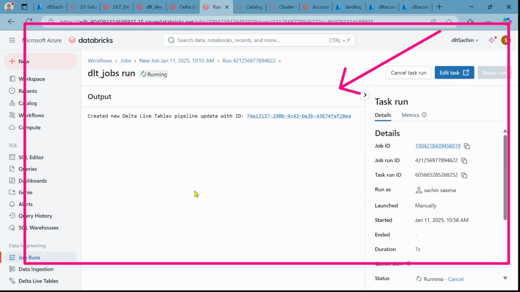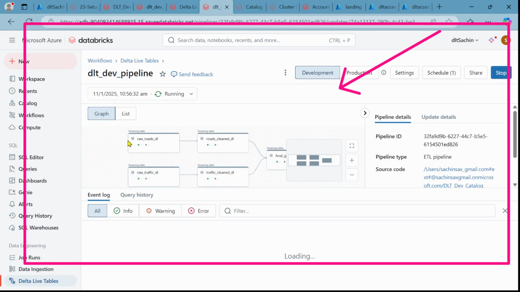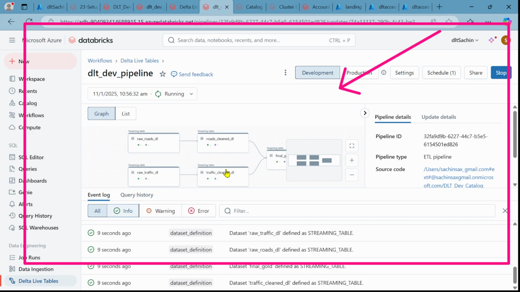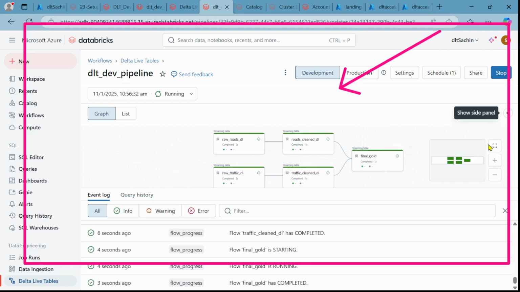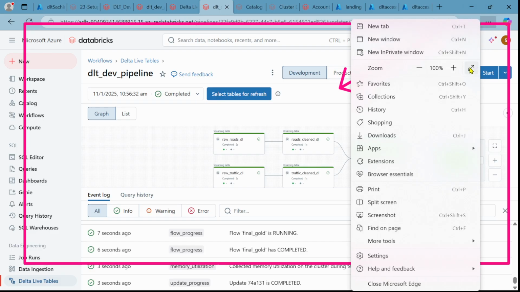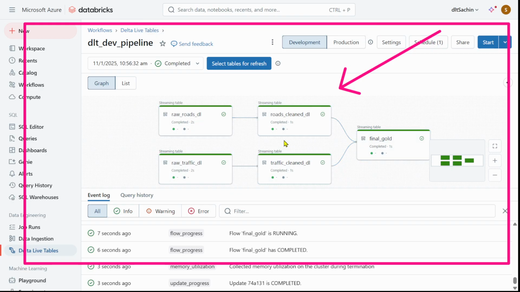Here you can see it created a new tables pipeline, and this is running with this ID. If I click on this ID, you will find the same graph here which is running now. If you expand this one and watch the entire flow, you can see this helps you learn how to create an end-to-end pipeline here.